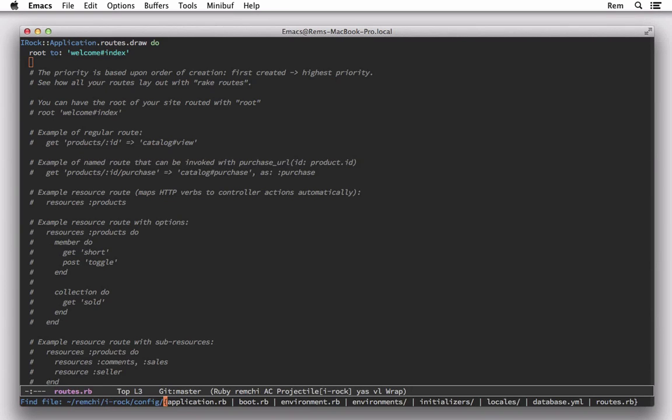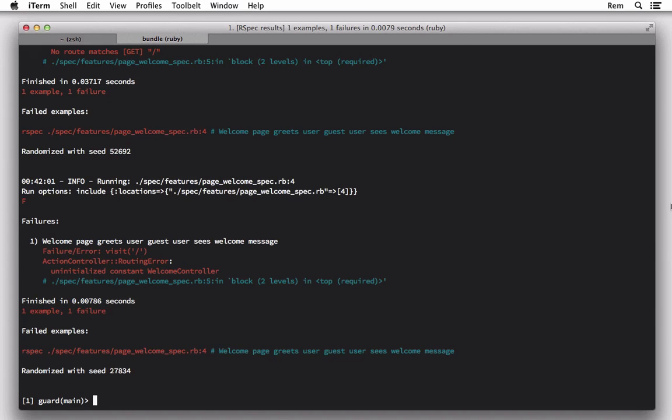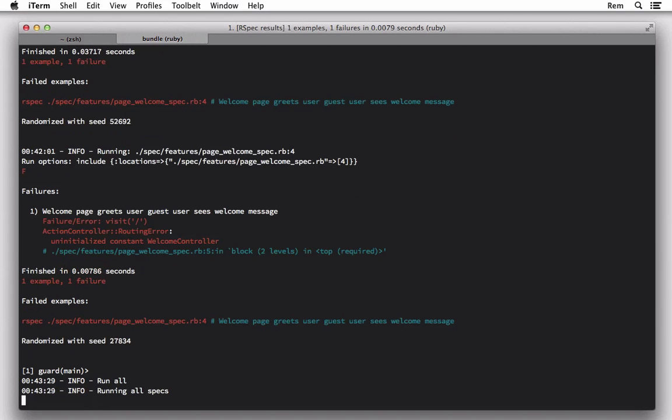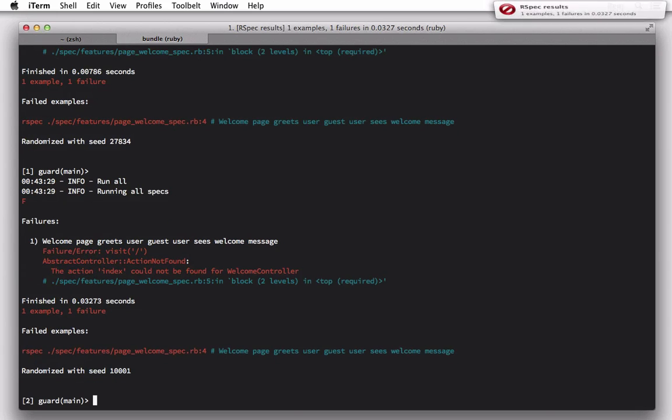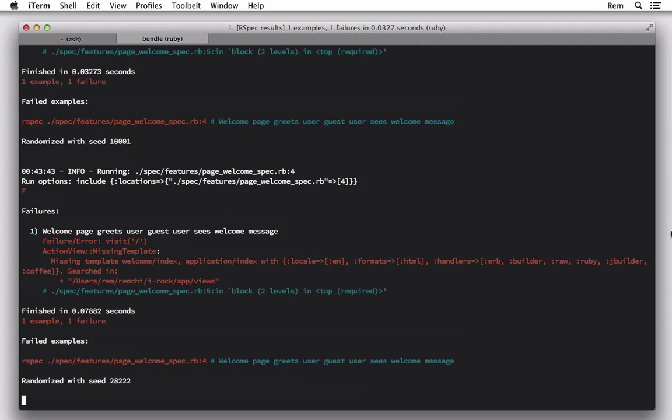So let's do this. In the app controllers folder, we're gonna create welcome_controller.rb. So here we have a class, we call it WelcomeController, which inherits from ApplicationController. Let's save it, and now our test will tell us when we rerun it, so guard knows about this new file. It will tell us that we need to have this action called index.